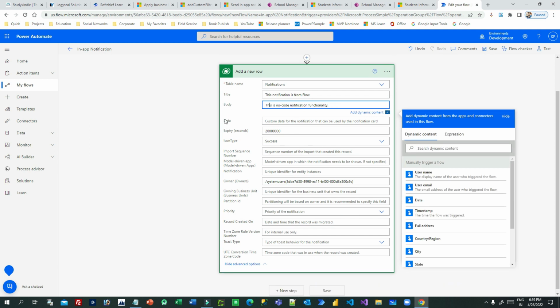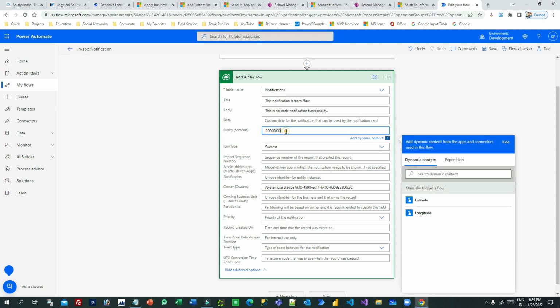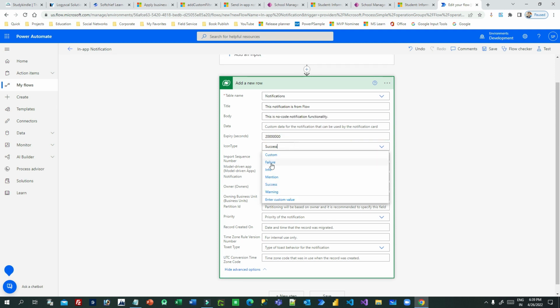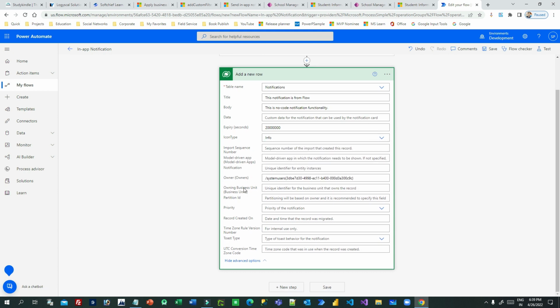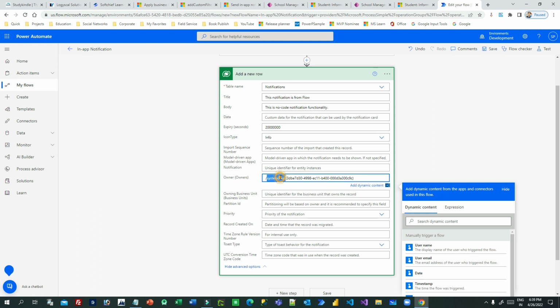You can also define the optional data items, how many seconds it will take to expire, or what is the icon type, whether it is success, failure or warning. Let me add information as icon title, and in the owner also you need to add system user and the current user ID, right? The user ID for which you need to display that notification. I have taken the static ID of my login user, but you need to make it dynamic. But I just want to show you how you can show in-app notification using flow, and accordingly you can change your flow, right?